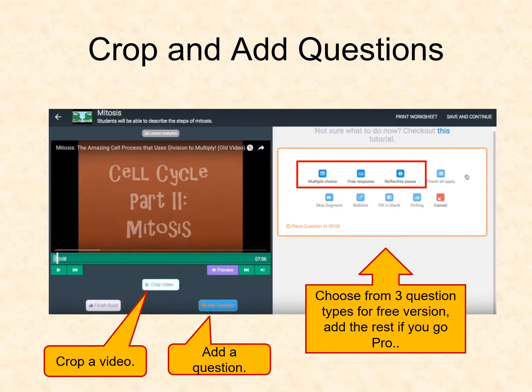Let's take a look at Playposit for a moment. You can select one of those video sites, select a video, then you can press the Crop Video button, which allows you to determine and specify where the video starts and where it stops. And then you can press the Add a Question button. Now, if you're using the free version, there are three question types that you're given access to right from the beginning, which are multiple choice, free response, and a reflective pause. If you go Pro, then all of those other question types are available to you as well.